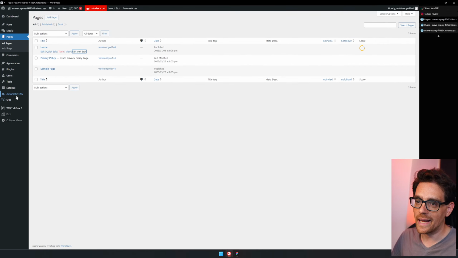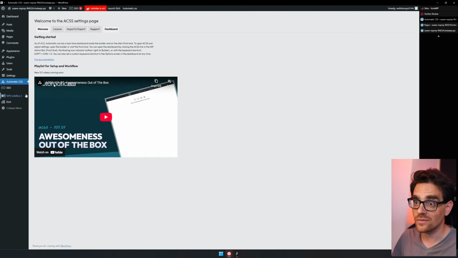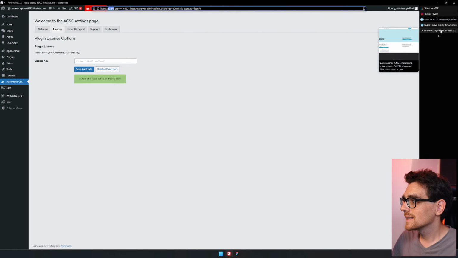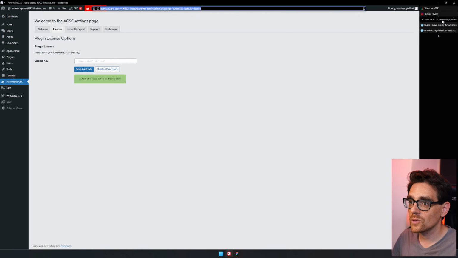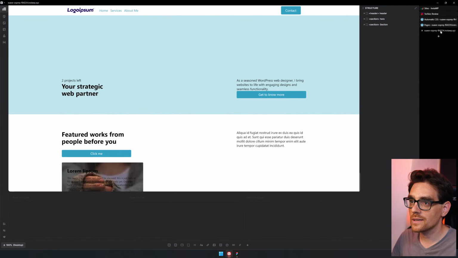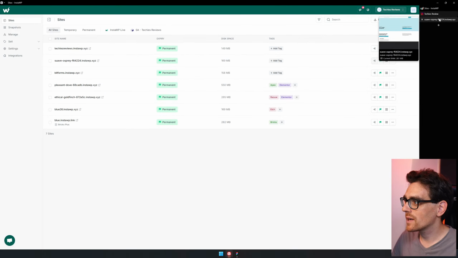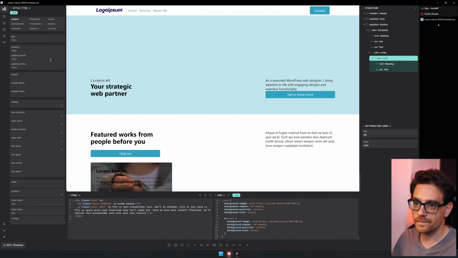Because if we look in the backend, we see that Automatic CSS is enabled, installed and activated. I can show it again. When I go to license, it says active on this website. And the website is EtchWP, and the place where I'm building is also EtchWP. So no clue why it's not showing up. Could be a bug, who knows.